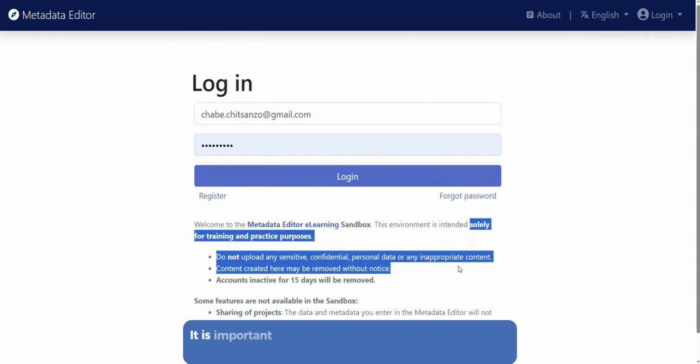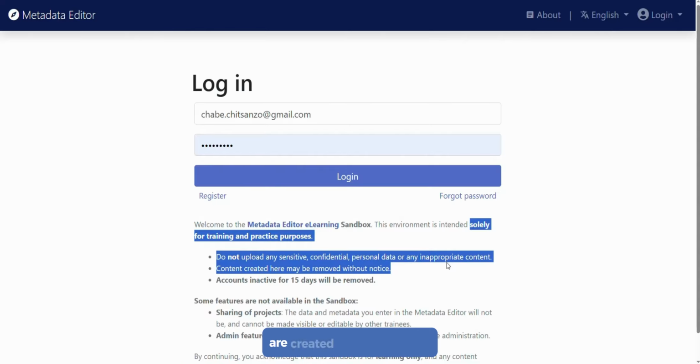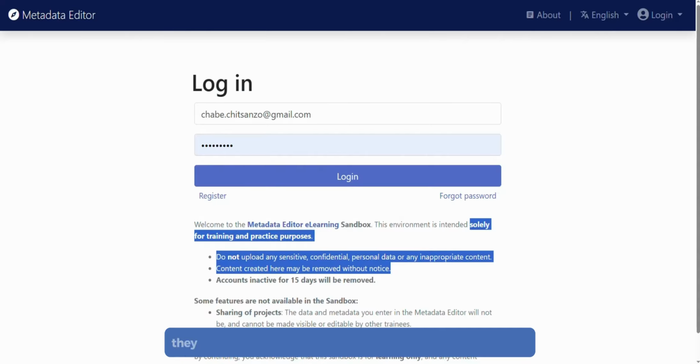It is important to know that all platforms shared in this course are created for practice only. They must not be used to document or publish real study data.